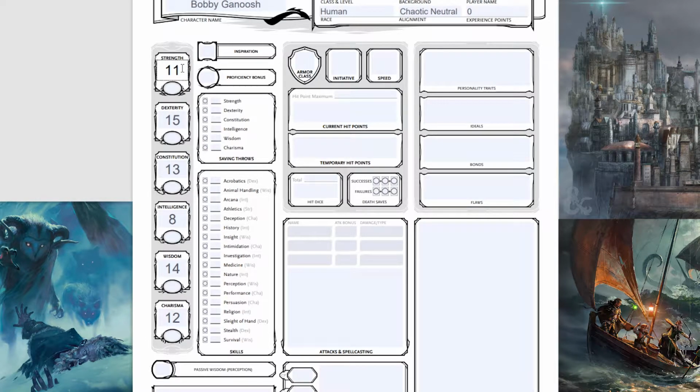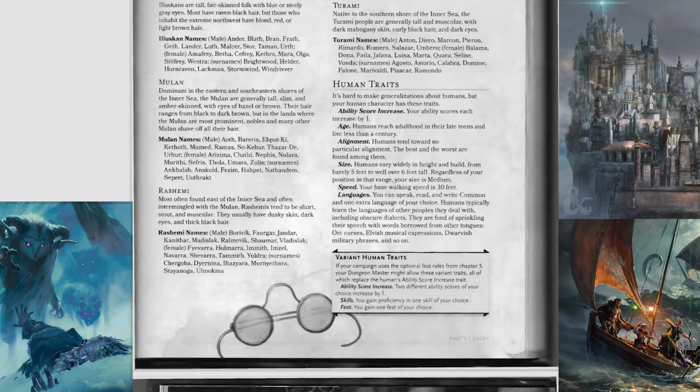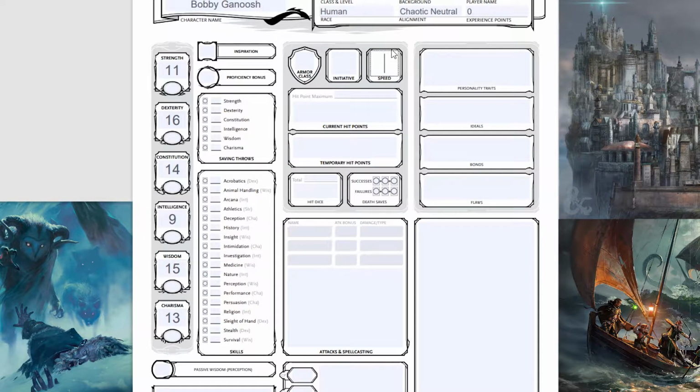So this goes to 11, 16, 14, which is nice. The 9 here jumped up to 15 wisdom. Good day, good day, good day. Right here. Okay. We're doing good. And let's see here. Oh yeah, speed 30 feet. So we've got a speed here, 30 feet, always fun. Your initiative is actually your dexterity modifier.